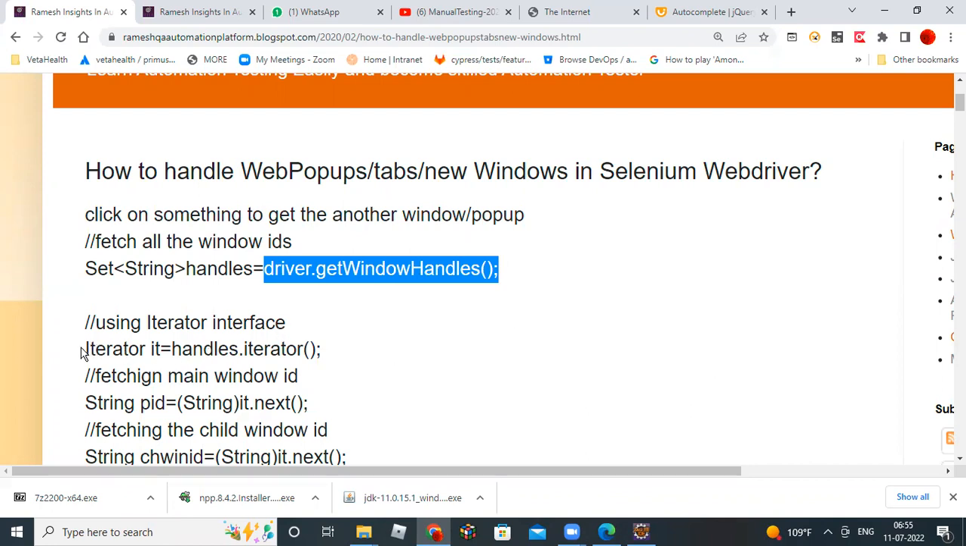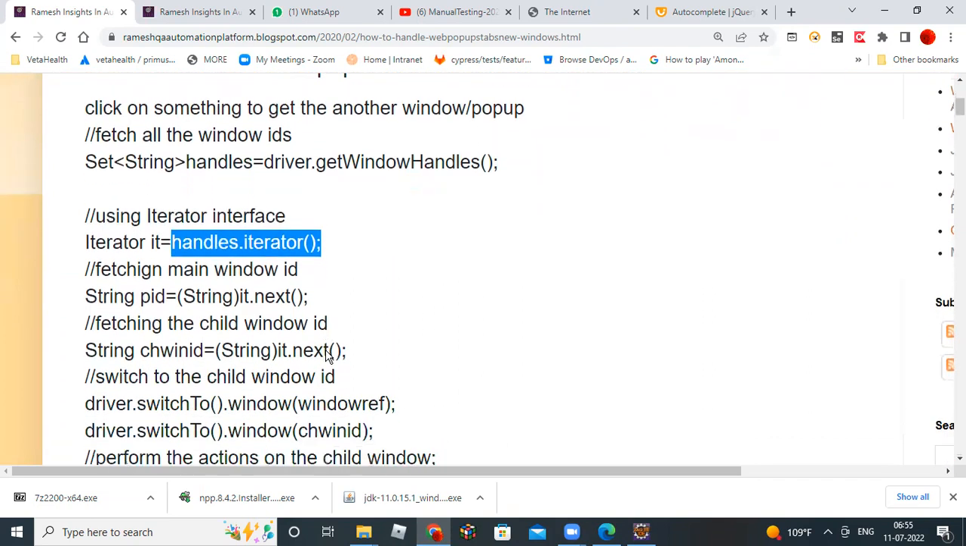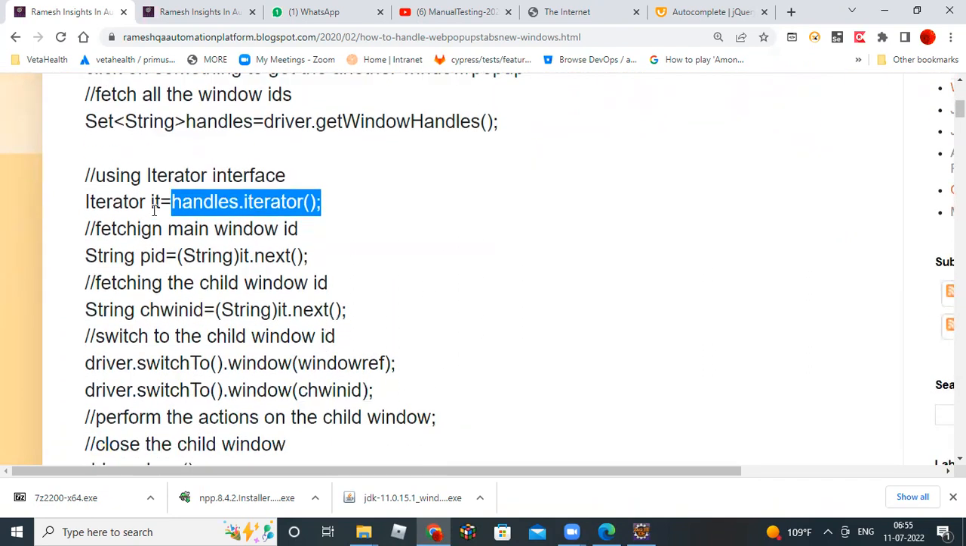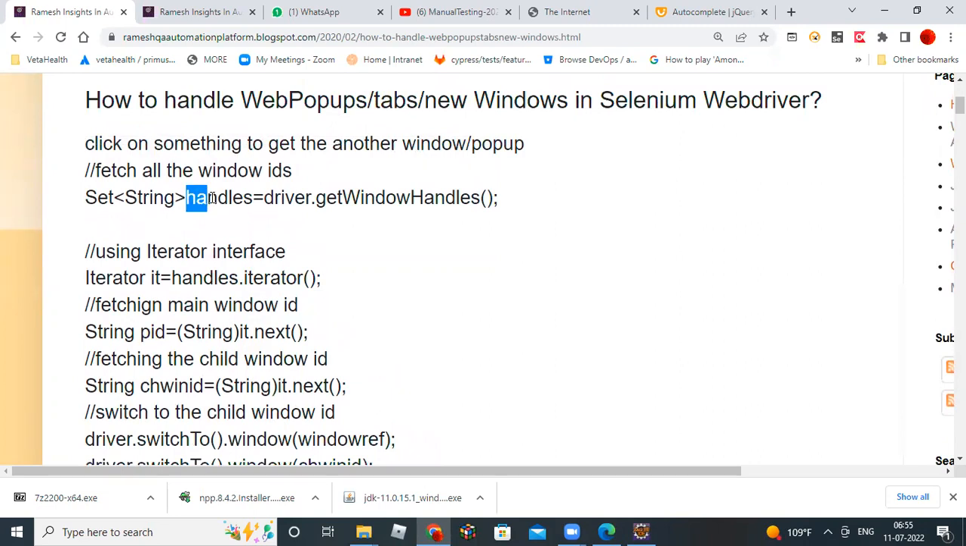Then Iterator<String> it equals handles.iterator() method. So I'm iterating that handles collection, one by one. I'm getting the first parent window. So String parentWindowID, because in this collection you have a parent window and child window, 2 windows are there. So first I'm fetching the parent window ID.